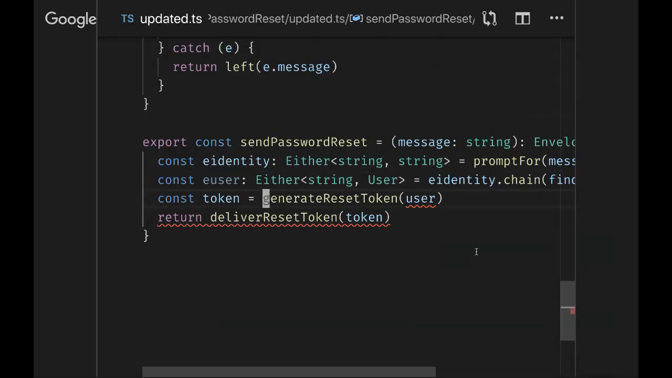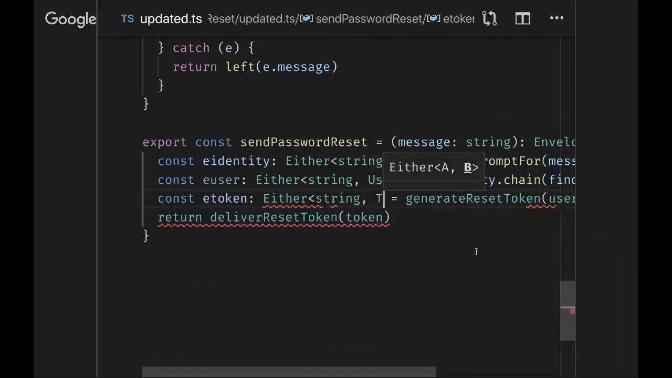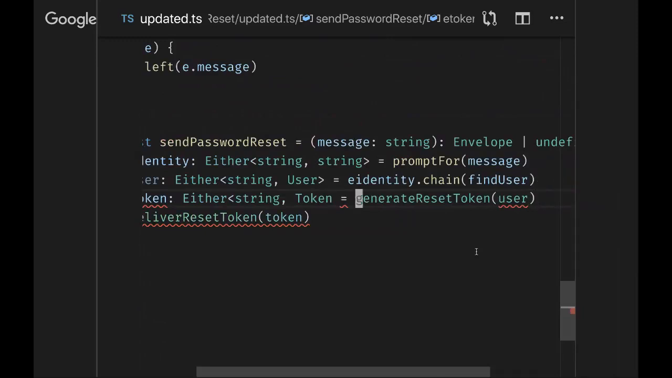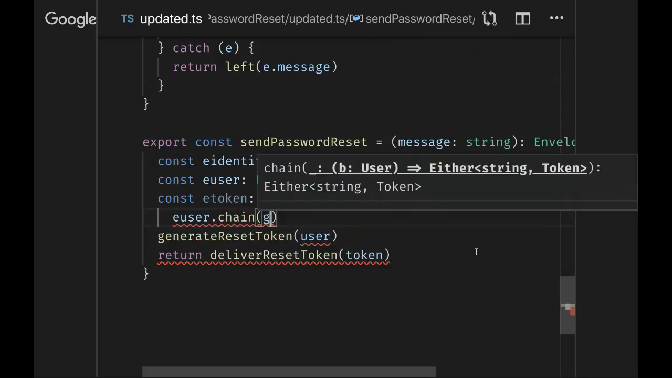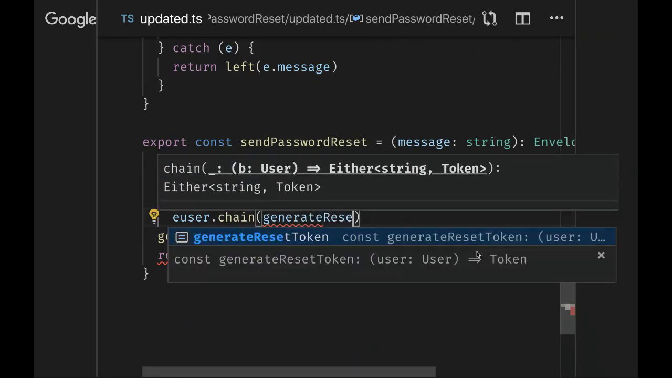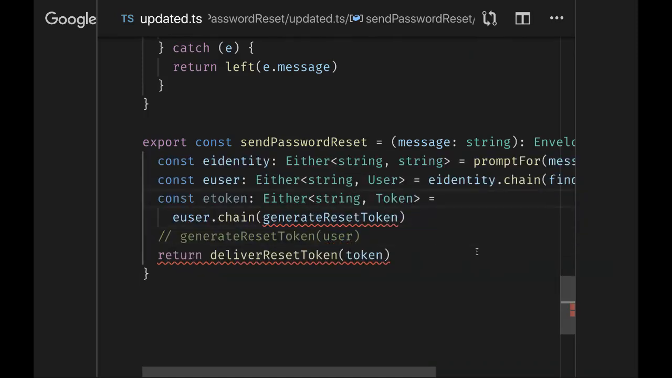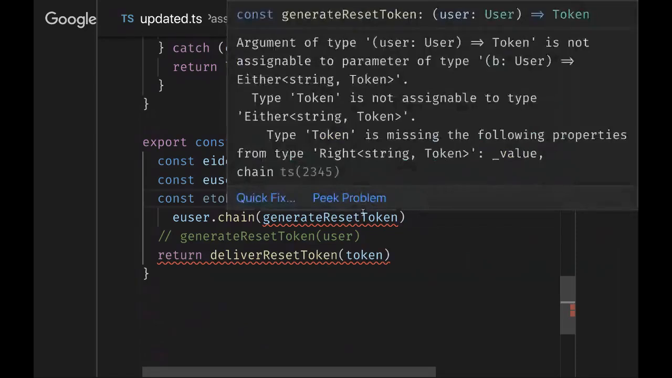So the next bit, const token. Well, I don't always have a token. I might have an error. So I really want to end up with either a string or a token. And I can get that by taking my e user and binding, I guess I would like to say chaining, the generate reset token. That doesn't quite type check. Right, it's saying I expected a function that returned an either, but you gave me a function that would just return an honest token.